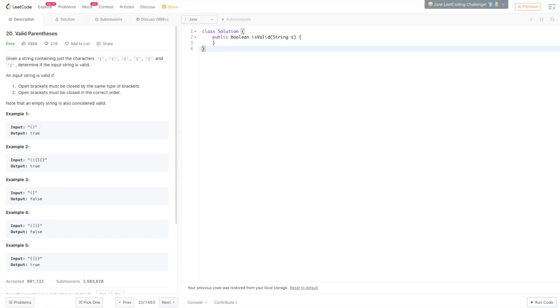First, we'll write it out. Next, we'll turn it into code. And finally, we'll go over the time complexity. So, let's do it. Let's get started.